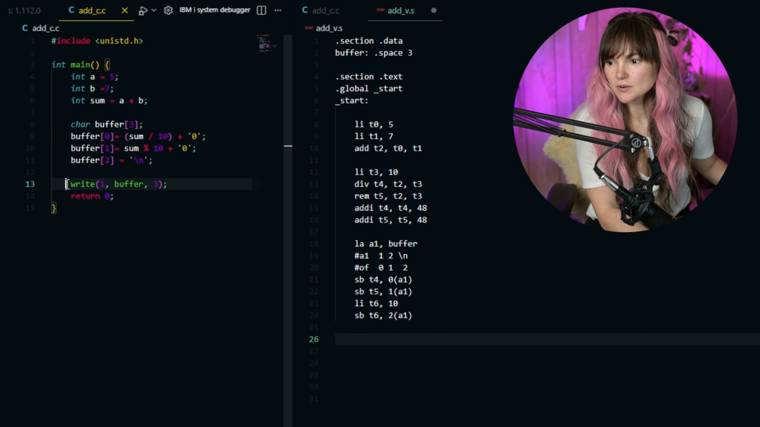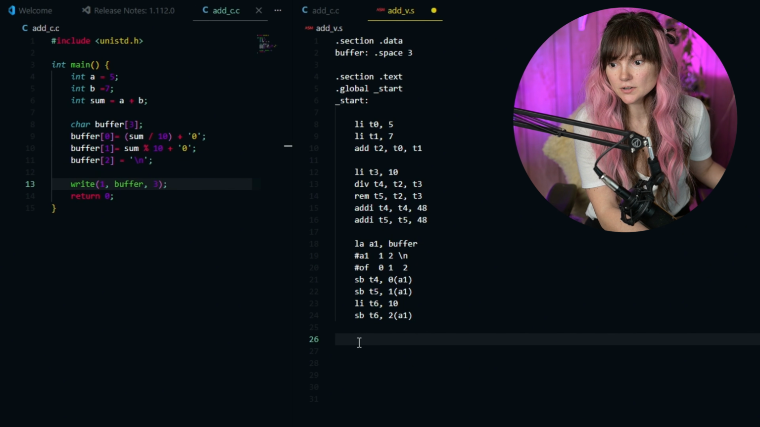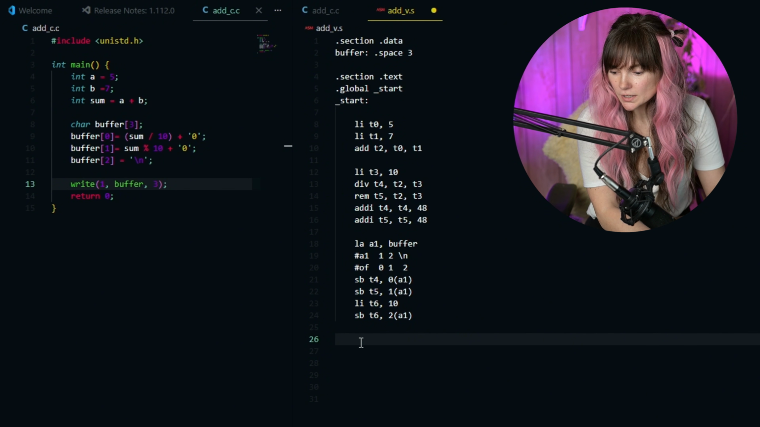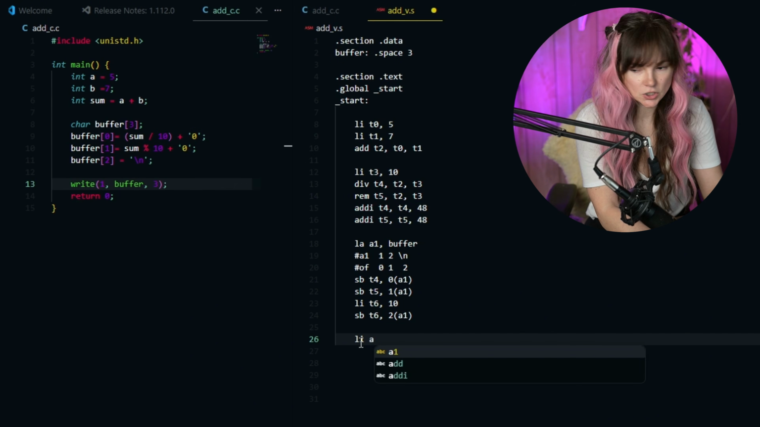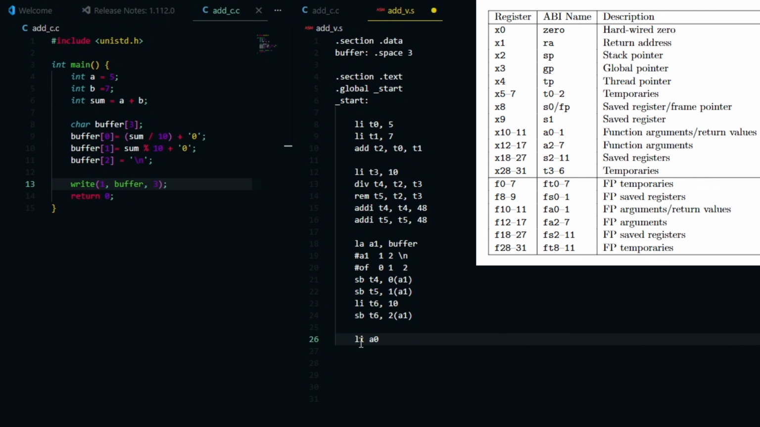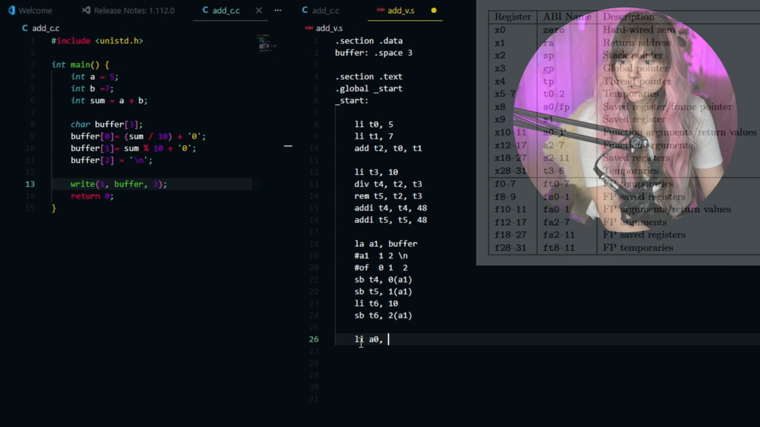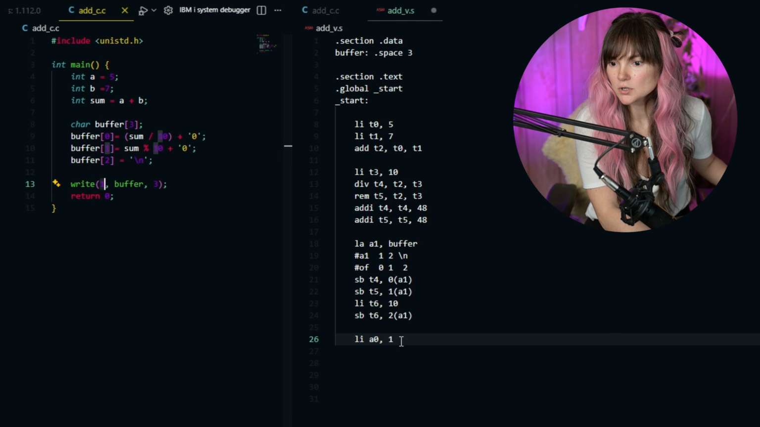We can use a write system call. The write system call has 3 parameters, so we're going to have to load each parameter into a register. Then we load the write syscall number into another register and execute the system call. So let's first load an immediate value into a register. We already used A1, so let's load it in A0, and we can load 1 into A0, right? So this is our first parameter.